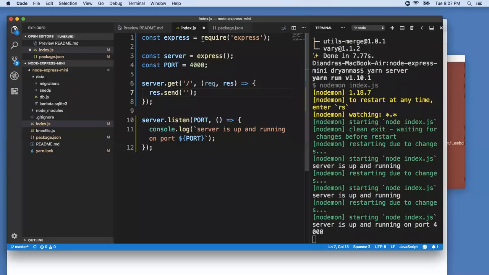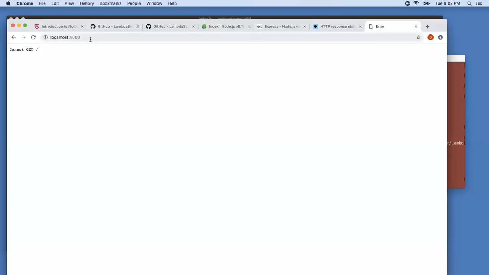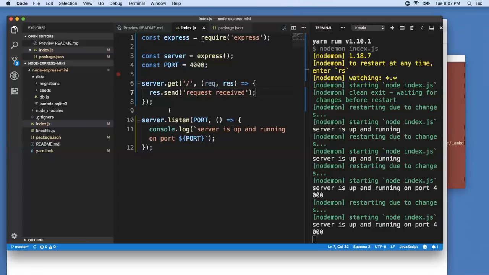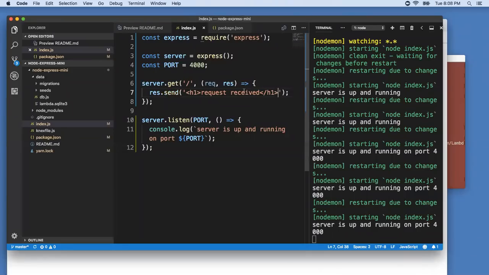So let's start by sending back some text. This would be a good hello world moment. And we got it. Cool. If we wanted to make this bigger, we could always instead change this to some HTML code. Nice. So we already see we can send back strings, we can send back HTML, we can send back objects.